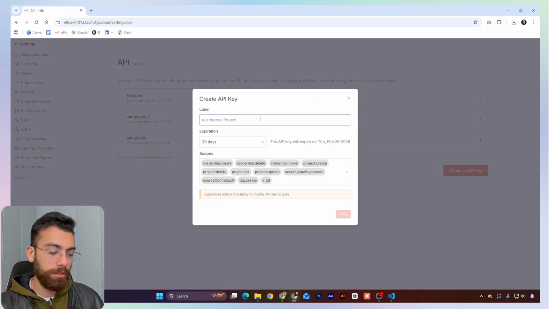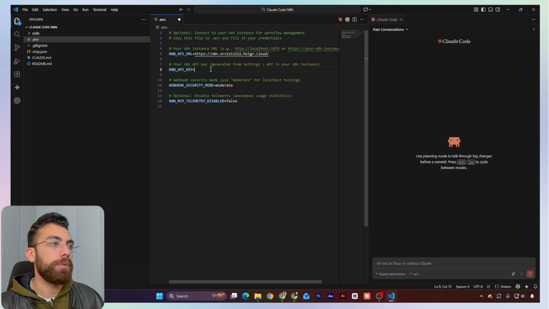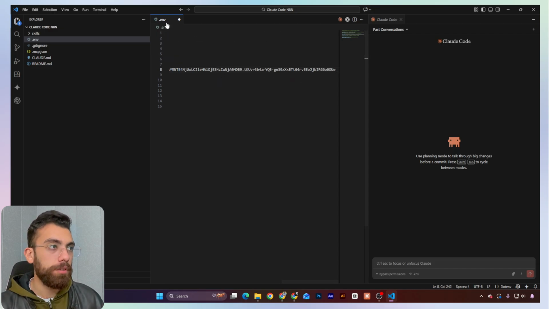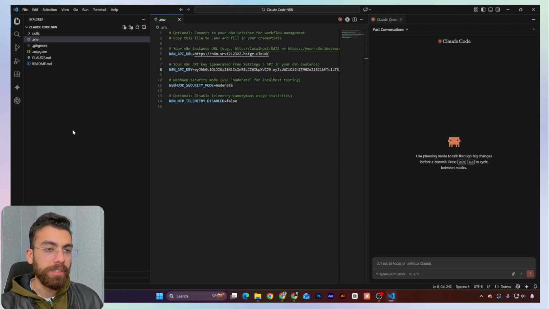Create an API, give it any name, save, copy, and just paste it over here. And you'll need to save this manually. Just click Control S and this is saved.